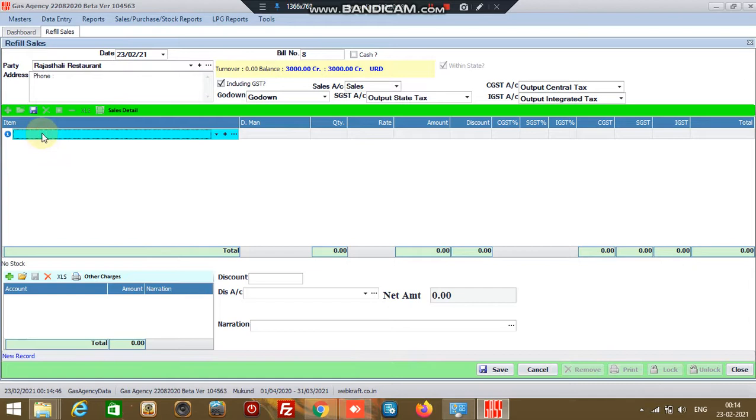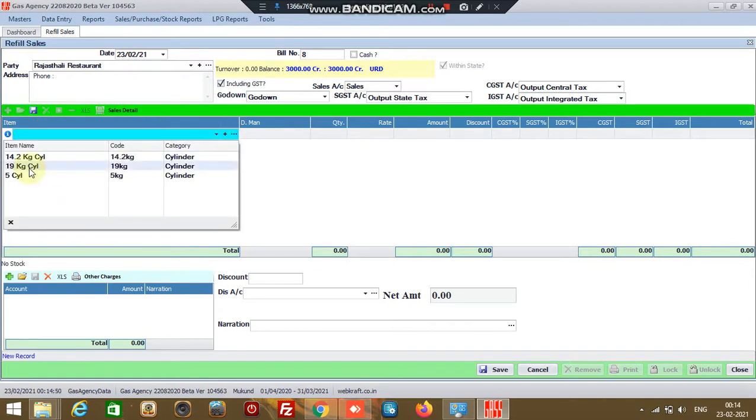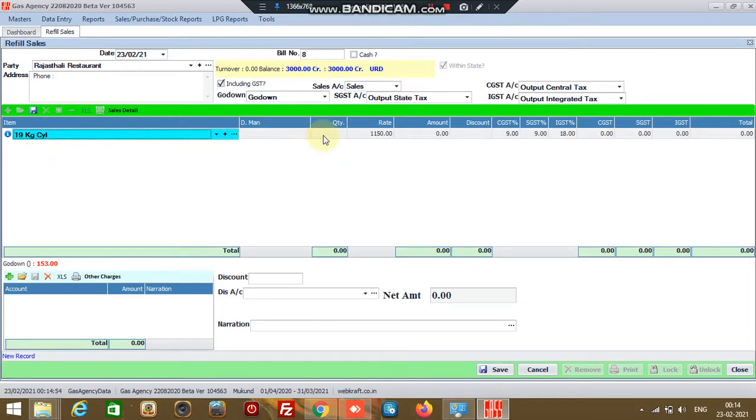Now we move on to add the item. The item most probably will be commercial 19 kg cylinder. You may or may not select the delivery man. Quantity, let's say for example 5, enter.